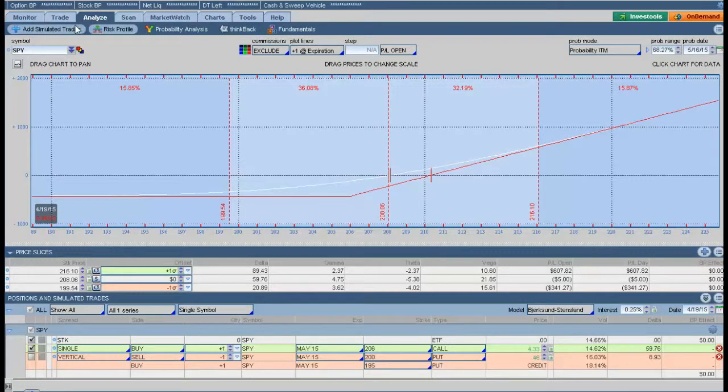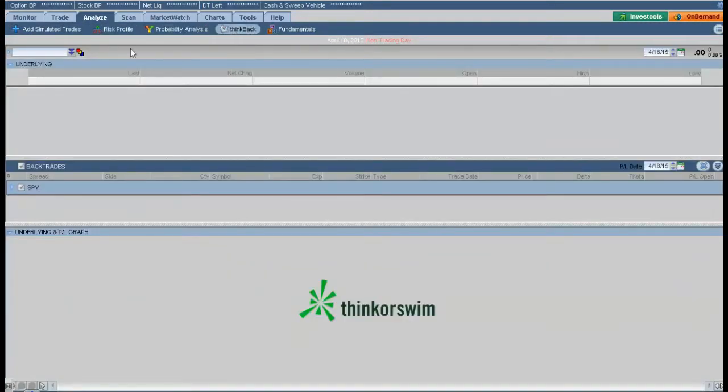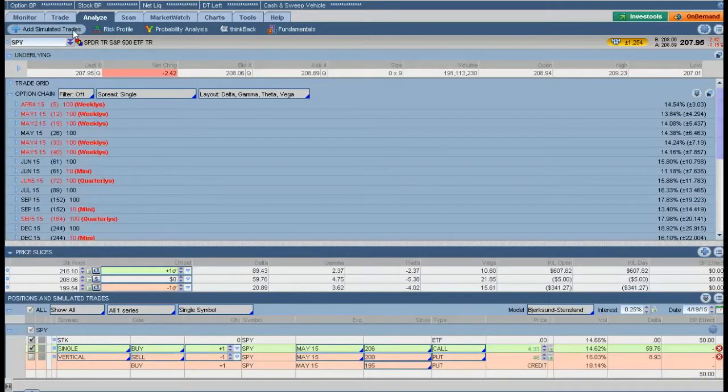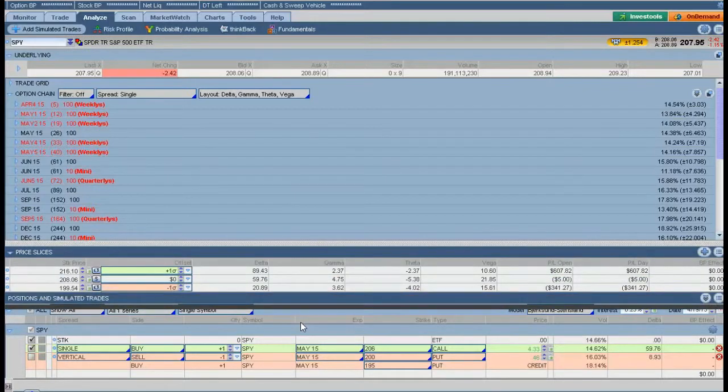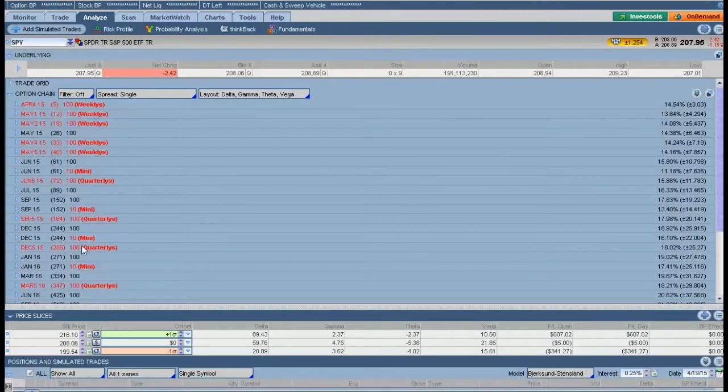The Analyze tab in itself has several subsections: add simulated trades, risk profile, probability analysis, think back, and fundamentals. We're going to focus on add simulated trades, risk profile, and think back. So I'm going to start over here with add simulated trades. And to clear up the screen a little bit for this, I'm going to drag this down so you can see more of the option chains available.